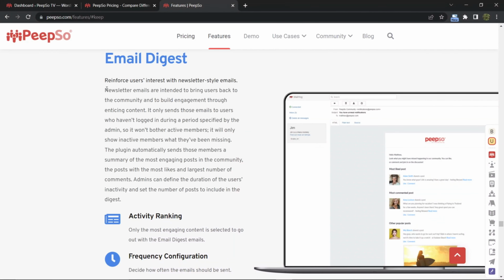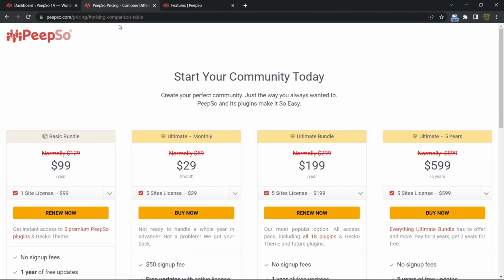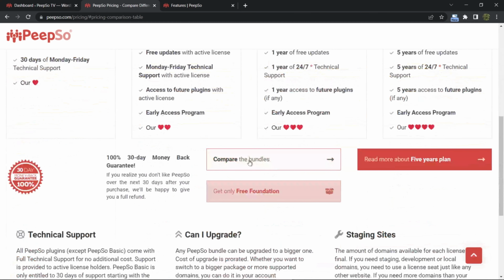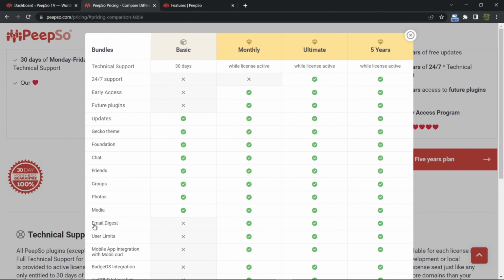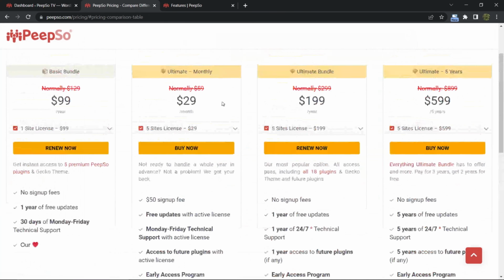Let's start with the requirements. First of all, Email Digest is not available in the Basic Bundle. So if you go to our pricing page and check the bundles, compare them, you will see that Email Digest is not available in Basic. So you will have to have at least Ultimate Monthly or any other Ultimate package.